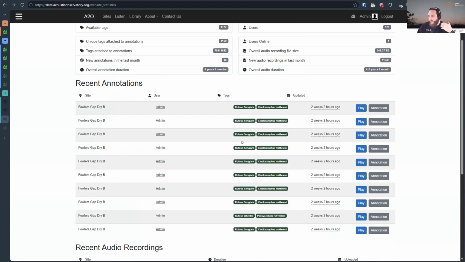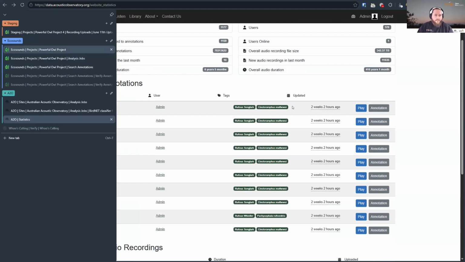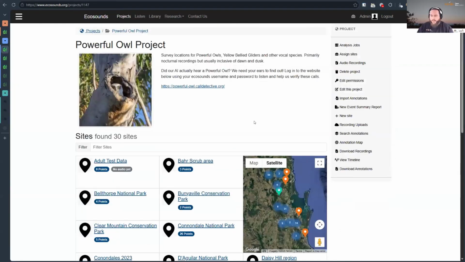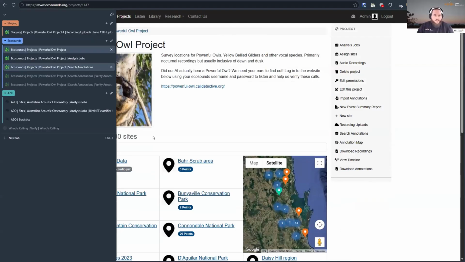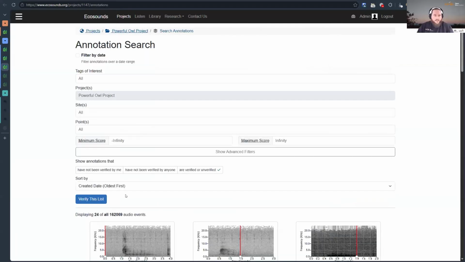So as you upload data, you can configure these jobs to run your recognizers that you published and built with Phil's workshop on Ecosounds, and we'll set up those jobs for you. So those jobs will produce annotations, observations, and you can start looking through them here with the search annotations button. And I've got that preloaded over here.